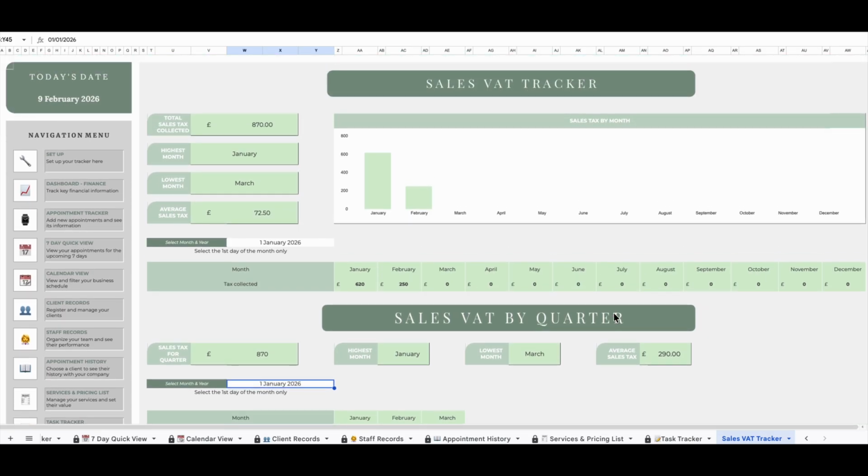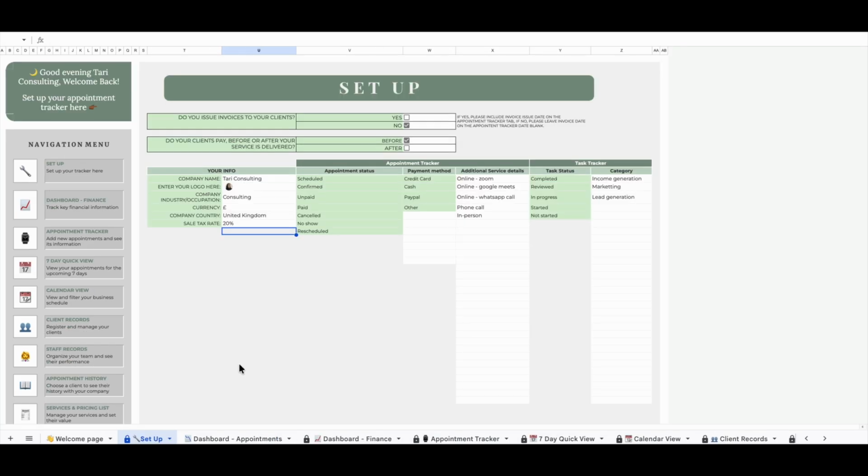So this is just a snapshot and an easy way for you to be able to see how much tax you're actually collecting in your business if you are registered for VAT. And at the top, we then have a graph which basically just illustrates your highest VAT collecting months. Now that is our appointment and revenue system of VAT monitoring.